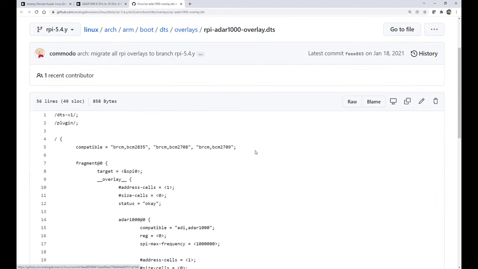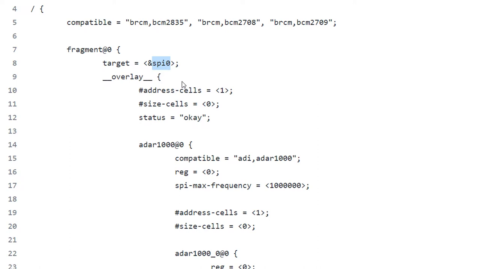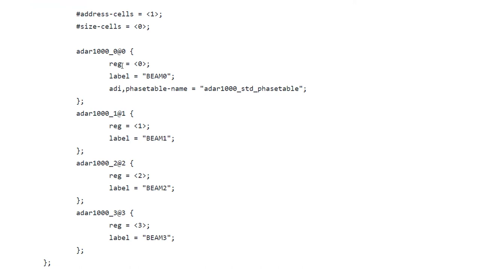You can see that we're using SPI bus 0 on the Raspberry Pi. This reg 0 here refers to the chip select that we're using, chip select 0, to control the four ADAR1000s. You can see those four ADAR1000s listed here as ADAR1000 0, 1, 2, and 3. They're each given a different label, beam 0, beam 1, beam 2, and beam 3.